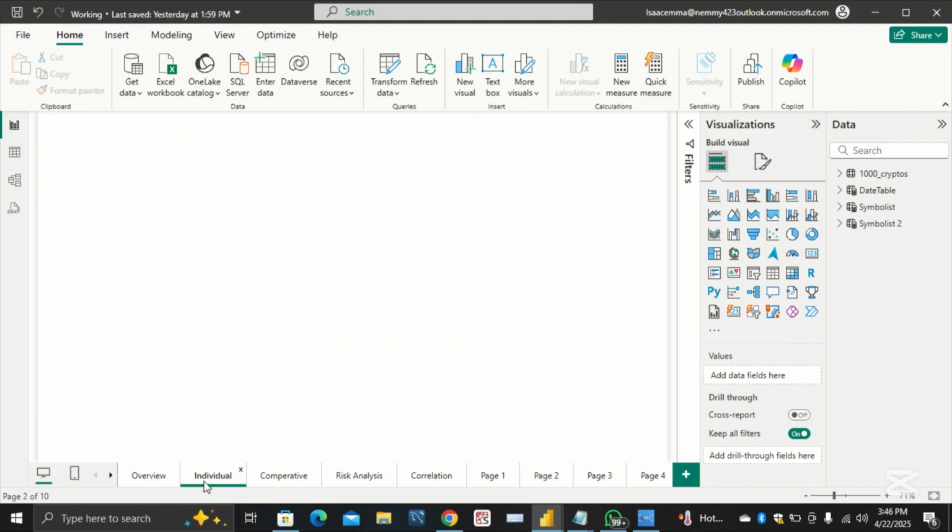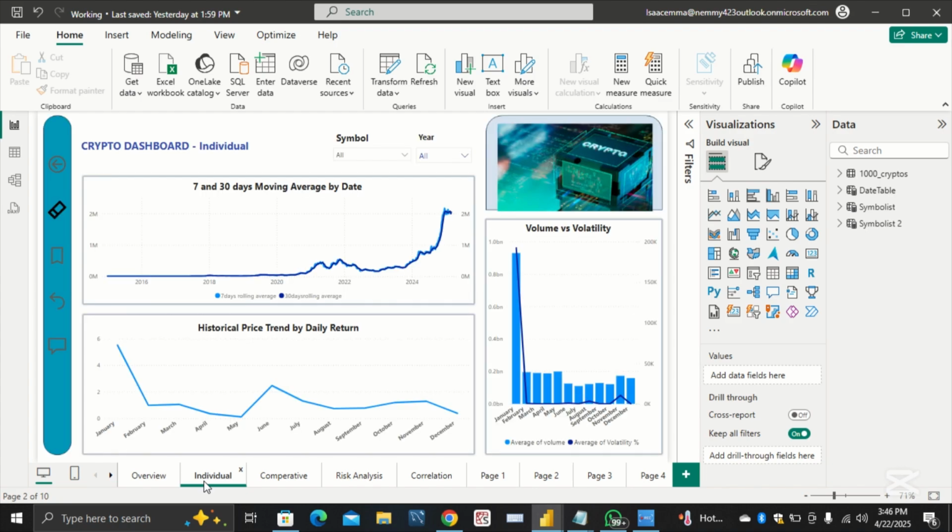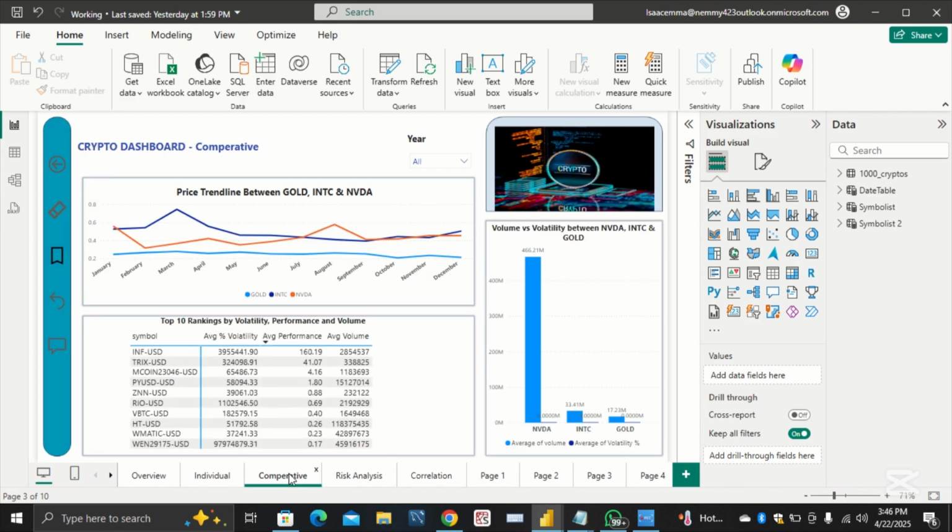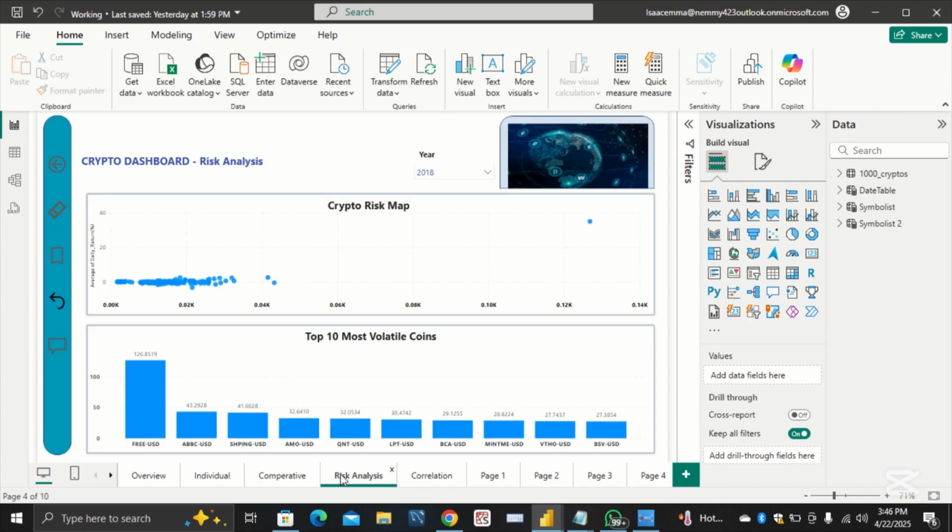create a lot more. We have much more to create. We are going to be analyzing the 7 and 30 days moving averages, historical price trends, volume and volatility. We are going to be creating this comparative dashboard to compare, I think, three coins of our choice. Actually, it mustn't be the one that I did earlier. Then we're going to create a risk analysis dashboard for volatility.